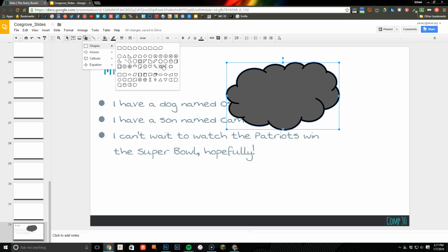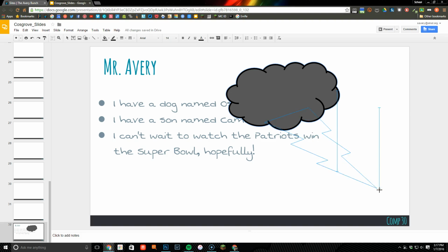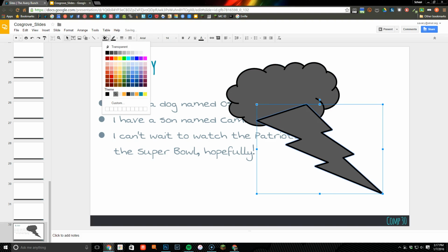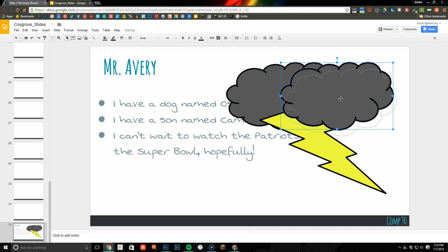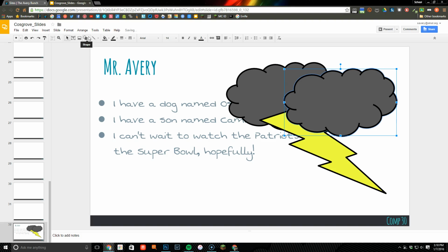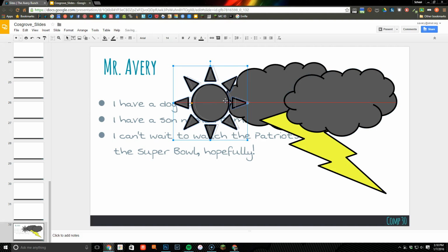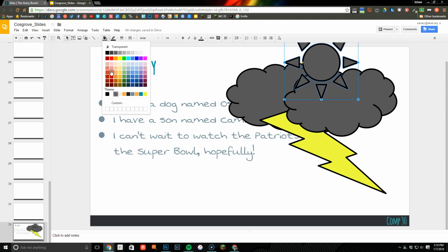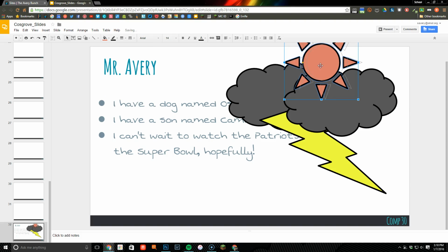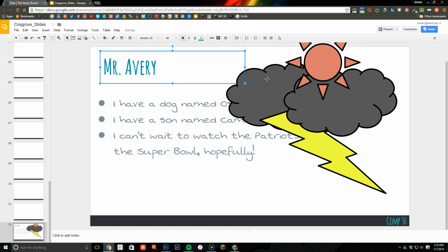So I'm going to add, maybe we'll have a lightning bolt coming out of that cloud. I'm going to change that to a yellow color. And then, maybe there's going to be brighter days after this. So maybe I'll add another cloud, but maybe behind those clouds, I want to add some sun. So maybe the sun is going to come out later on. So I'm going to change that to a different color as well. Maybe I'll go with a color like this. And so now you can see that I have all these different shapes, but I want to change this up.